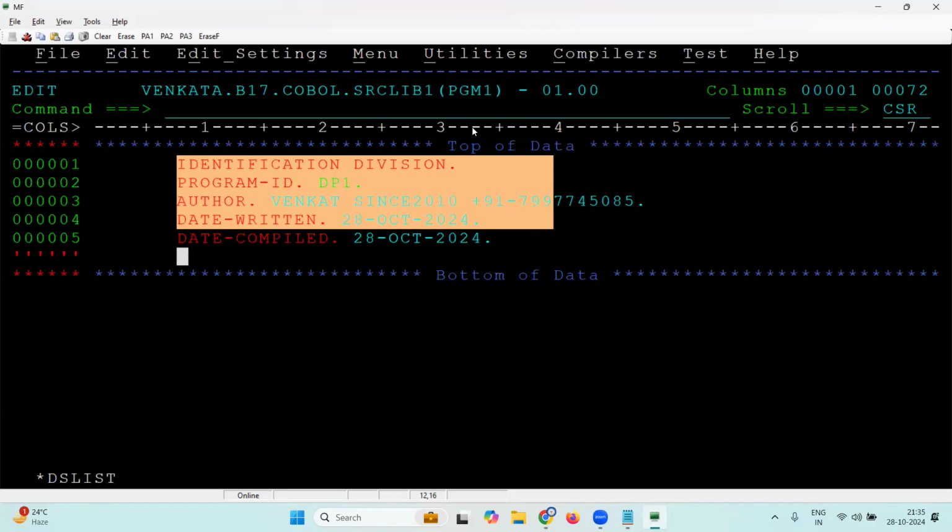Can it take the system date for date compiled? No. Here we are using this for documentation purposes, so it doesn't take the system date. Whatever date you give, it will take that only. That's like a constant. This is hard coded, right? Yeah. Okay.